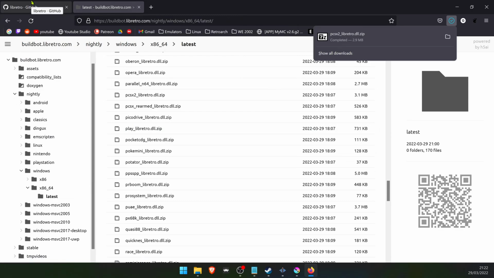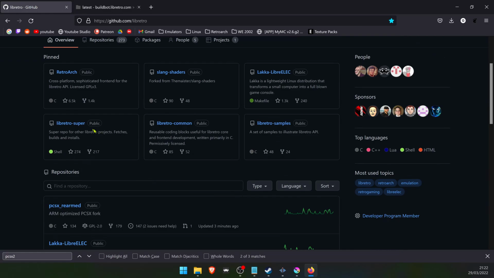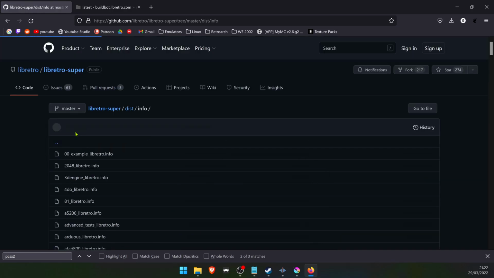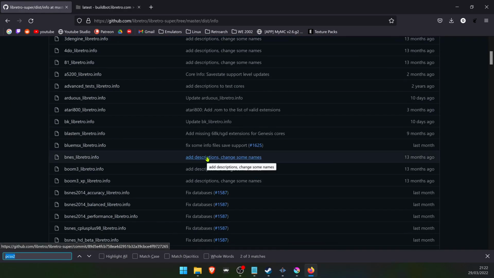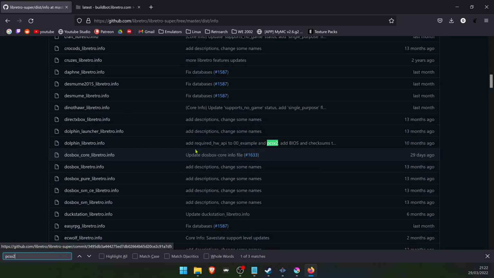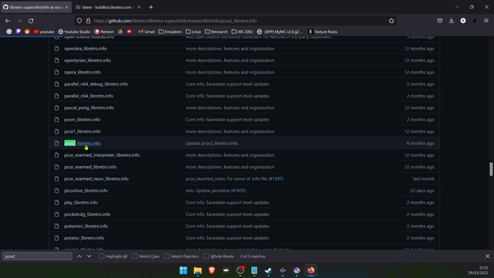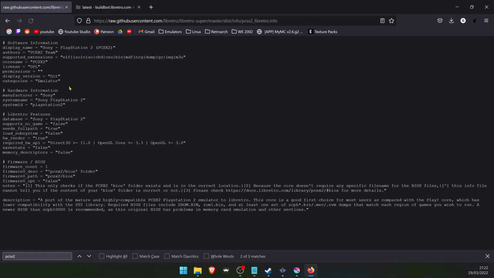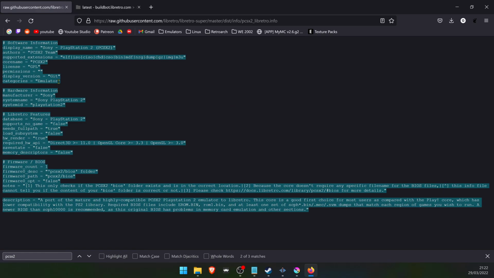Now for the core info file, go to the LibRetro GitHub, then go to libretro-super, dist, info, search for PCSX2. Not this one, of course. This one. Then click here on raw.